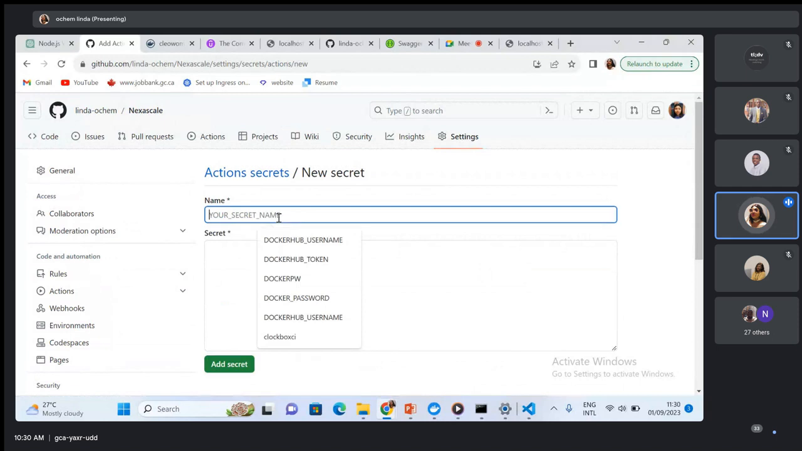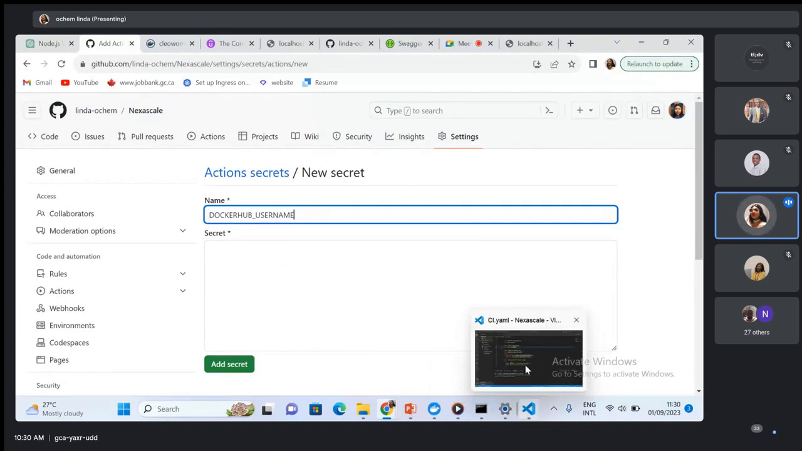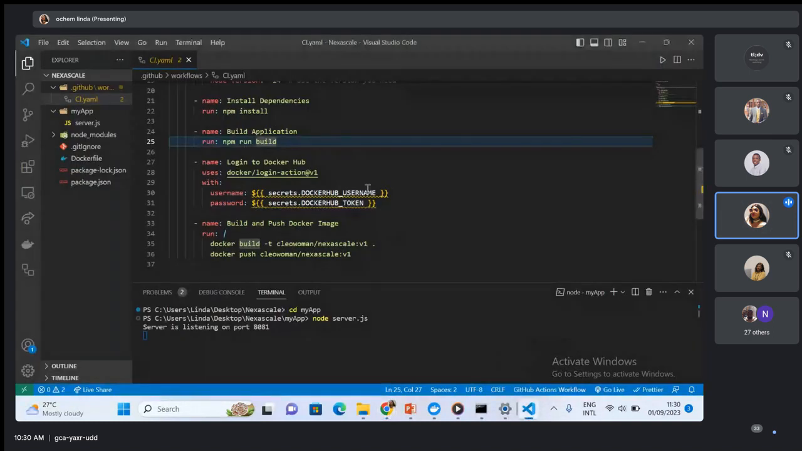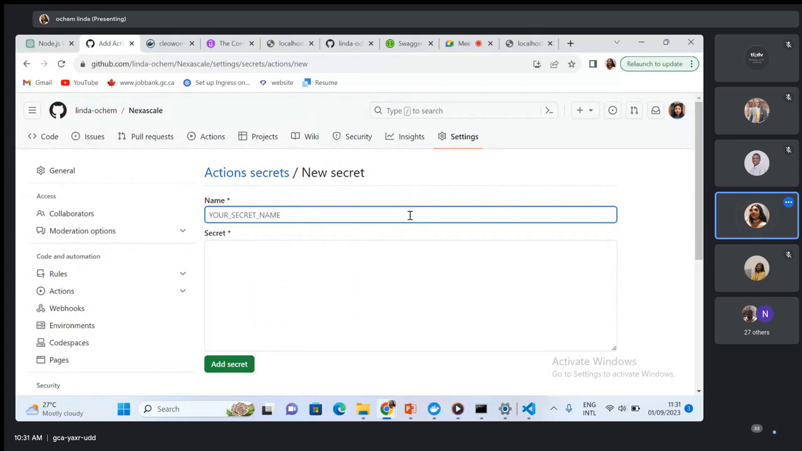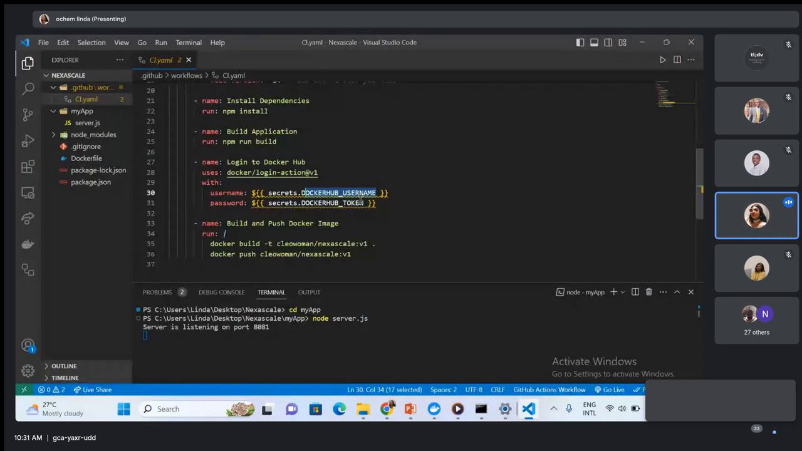So this is where you put the name. Over here, this is the Docker Hub username, and you can see it's a replica of what we have here. And also we have the Docker Hub token for the password, and this is it over here. So what this does is that once I push to GitHub, it gets the secrets.DOCKERHUB_USERNAME and the secrets.DOCKERHUB_TOKEN, and the whole thing just goes seamlessly.